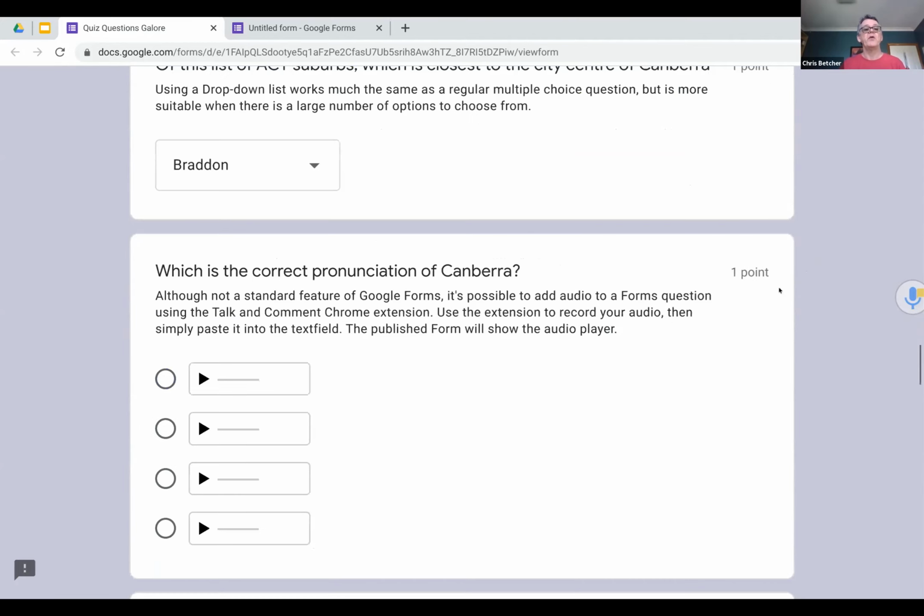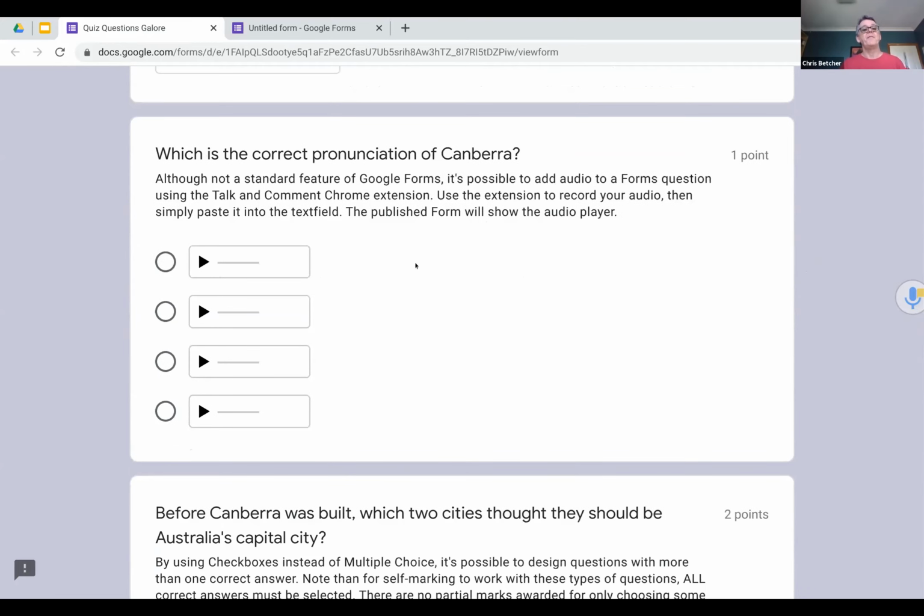Okay, so now here's an interesting one. This is great for language teachers or anyone who's teaching something where audio is an important thing. You can actually use the Talk and Comment extension to put audio files in here. So when I click that, Canberra, right, it actually plays "Canberra, right?" It actually plays little audio files.